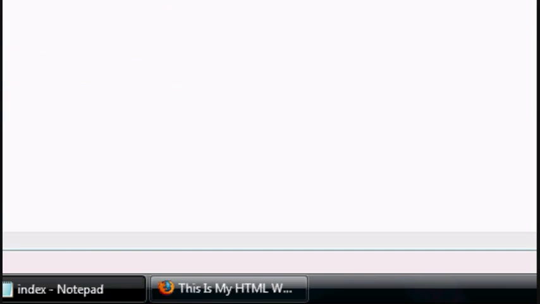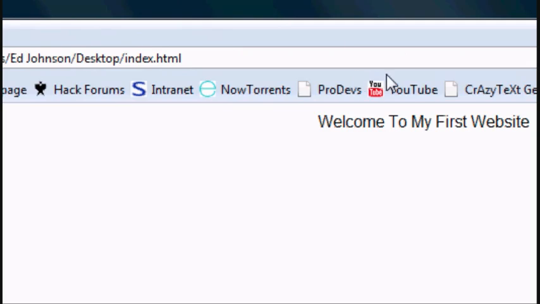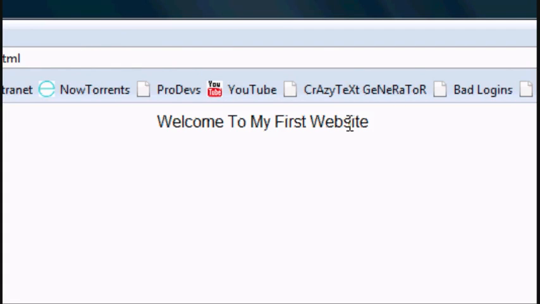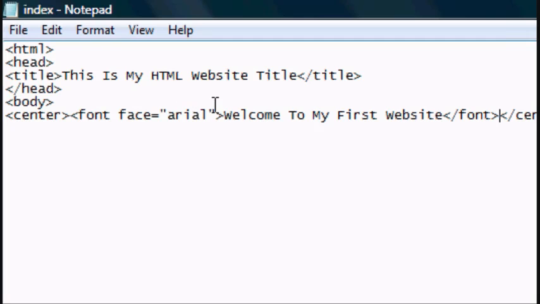Press File, Save, and go back to the website, and press Refresh. As you can see, when we reload the website, it's gone to Arial, which is perfect. That's exactly what we were hoping for. I'm going to change the size as well. The size by default should be size 3, so I'm going to change it to a bit bigger, size 5.